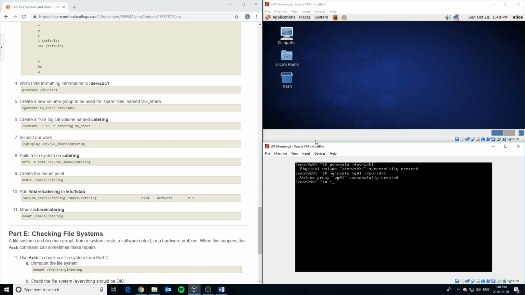So it's going to look like this: lvcreate, and then capital L, 2G for 2 GB, small n for name, and our name is going to be lvol0. And then we're going to say VG01. Hit enter, and that got created. So that's perfect. You don't have to inspect your work if you're comfortable, but you can if you want. I'm just going to skip it because I know everything's working.